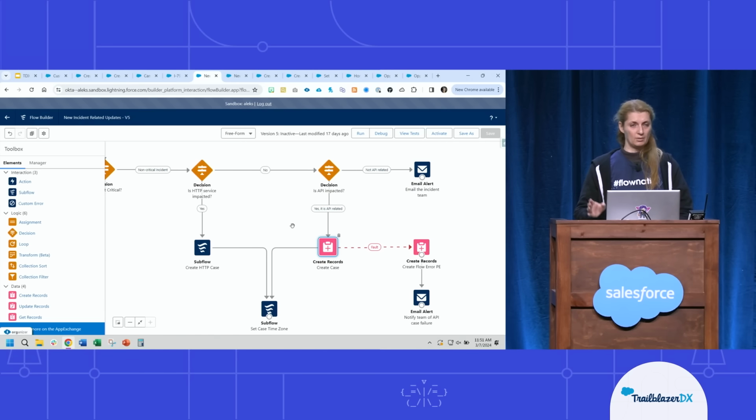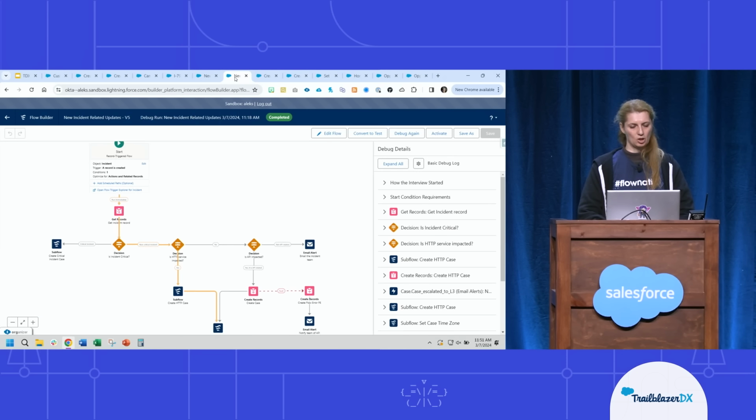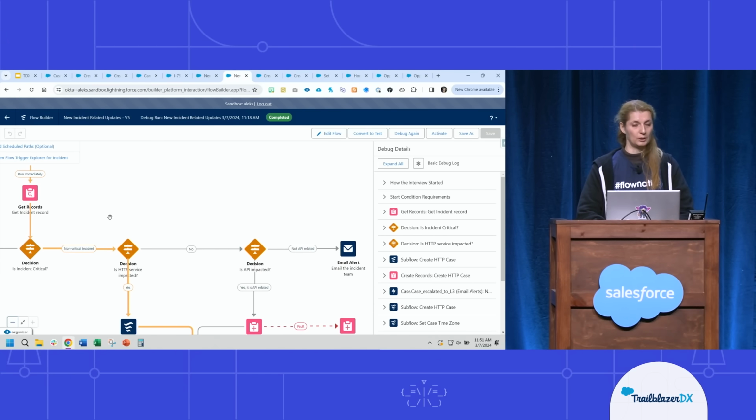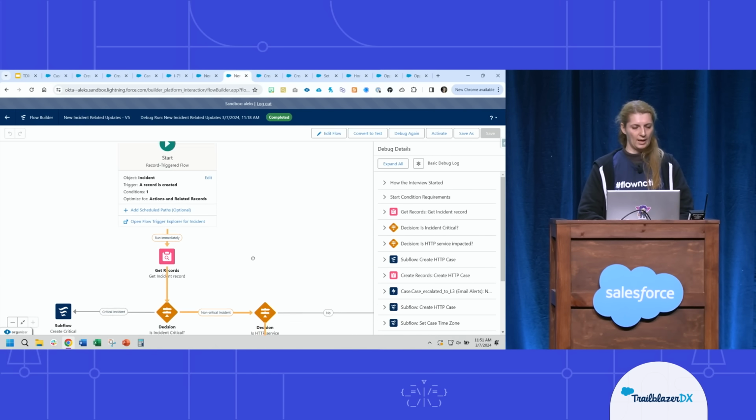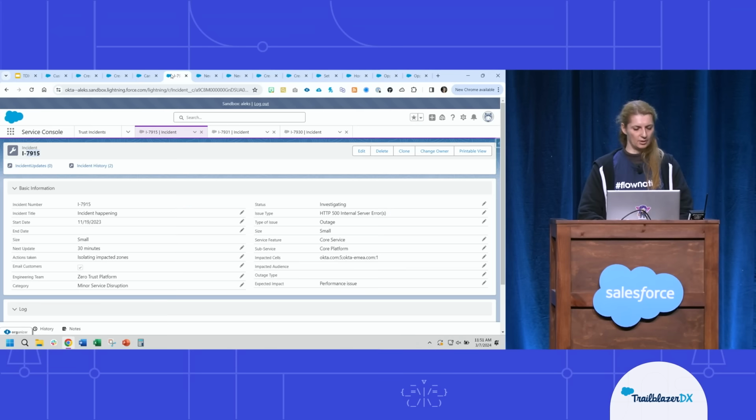And if none of these decisions are equal to true, then none of these incidents actually require a specific business process, which means we are just sending an email to the incident team letting them know the incident record is created. So for the sake of time, I actually ran the debug log to show you so we can follow the path. So we have this incident record.